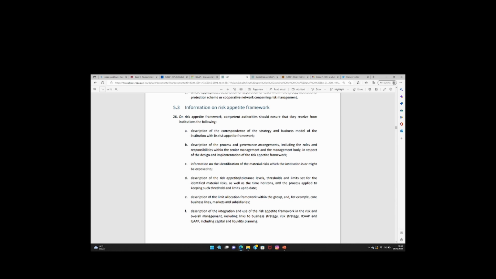Then you have the risk appetite framework. It is there on all kinds of risk, and there are more guidelines. So this screenshot I've taken from the ECB document, but yeah, these are very generic guidelines.